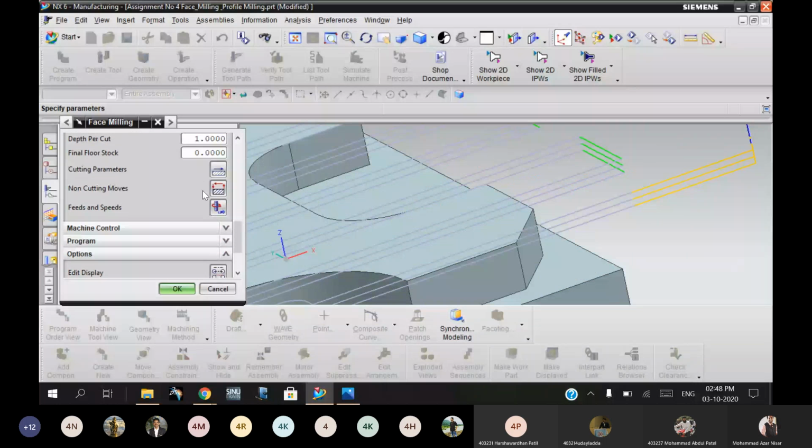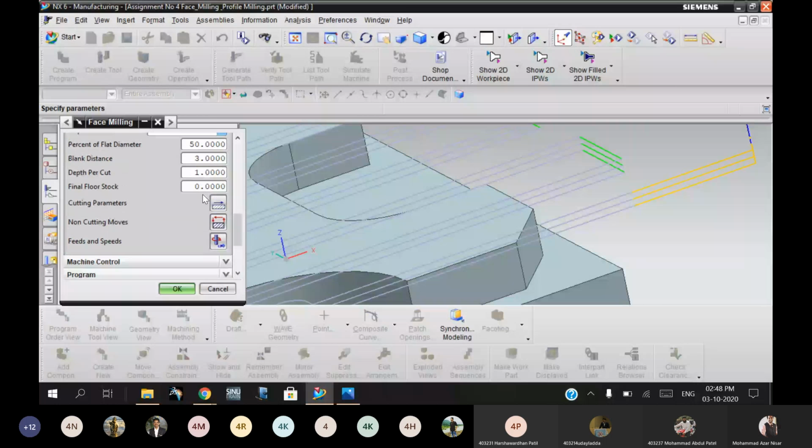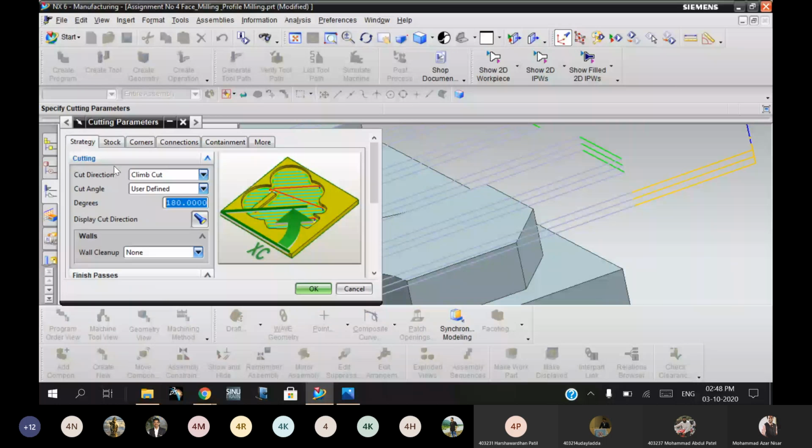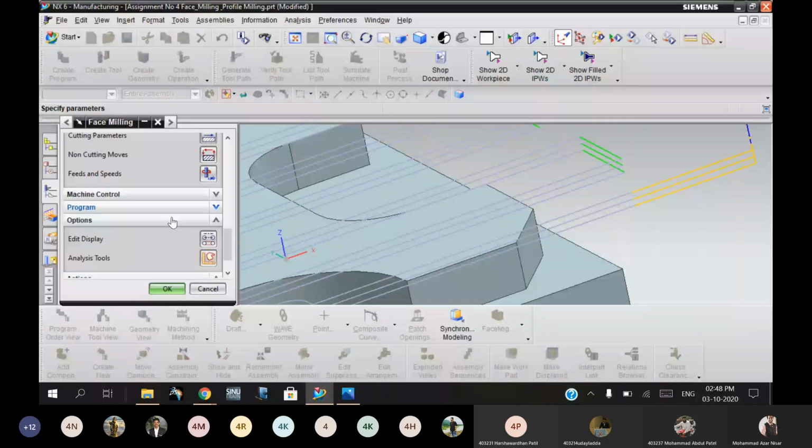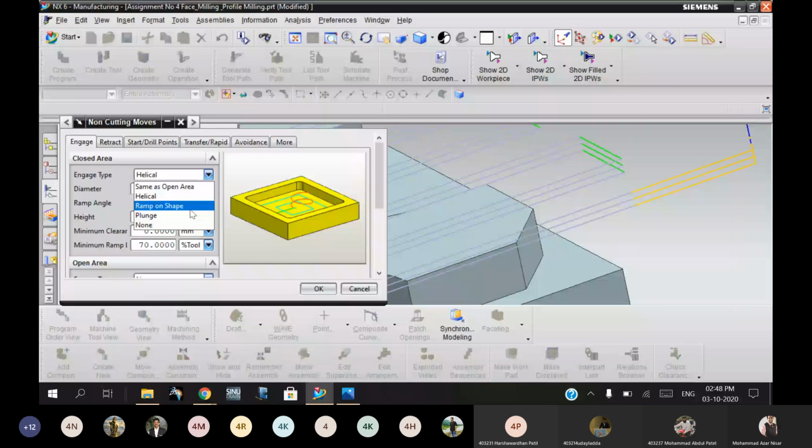So I will change that. In the non-cutting parameters you have to change it. Okay, helical. Whereas if we take it from the corner, it is directly taken by default as a ramp plunge. If taken from the center, it will be helical type.